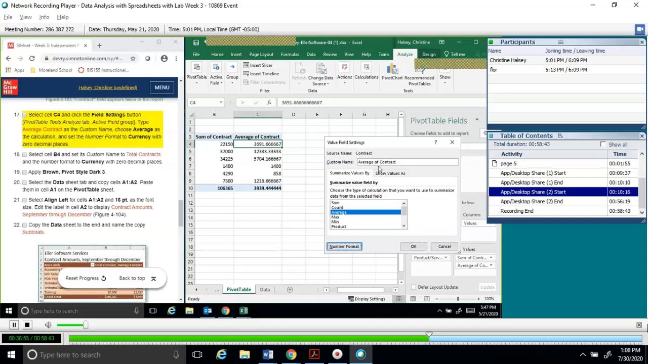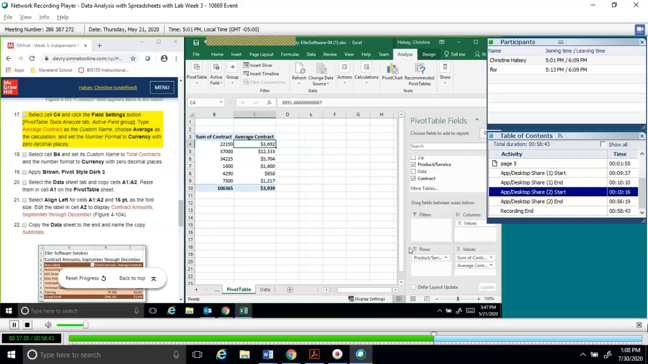So not average of contract, average contract, and yes, it matters because I spelled contract wrong and they took a point off. Or no, it was supposed to be 5% and I did %5 and it was wrong. So yeah, every little bit matters. They'll take off points. Okay. Now we're here and this is looking good.